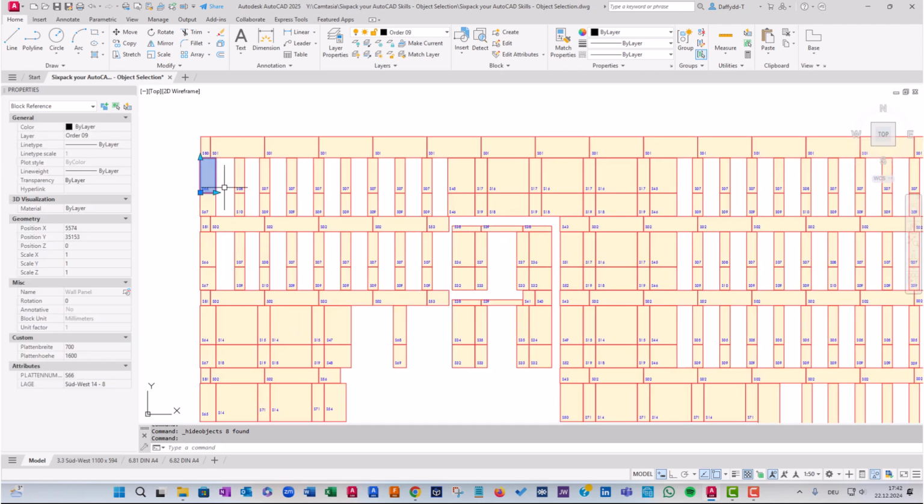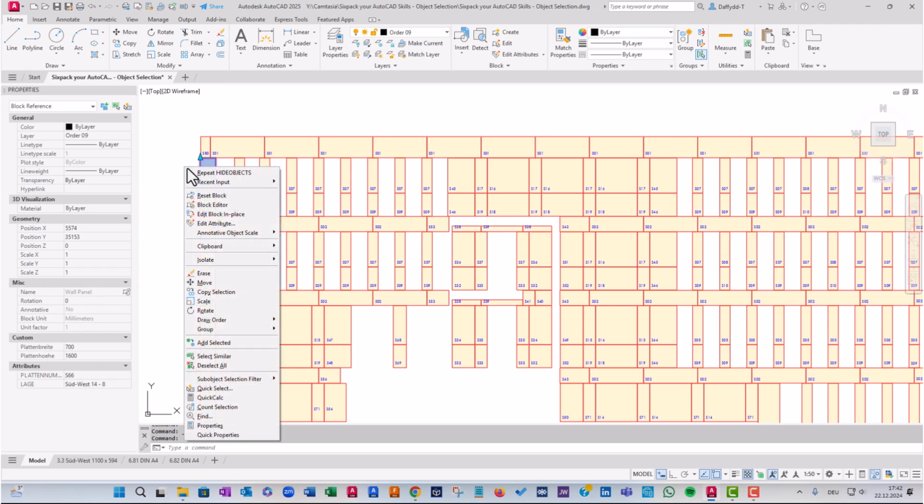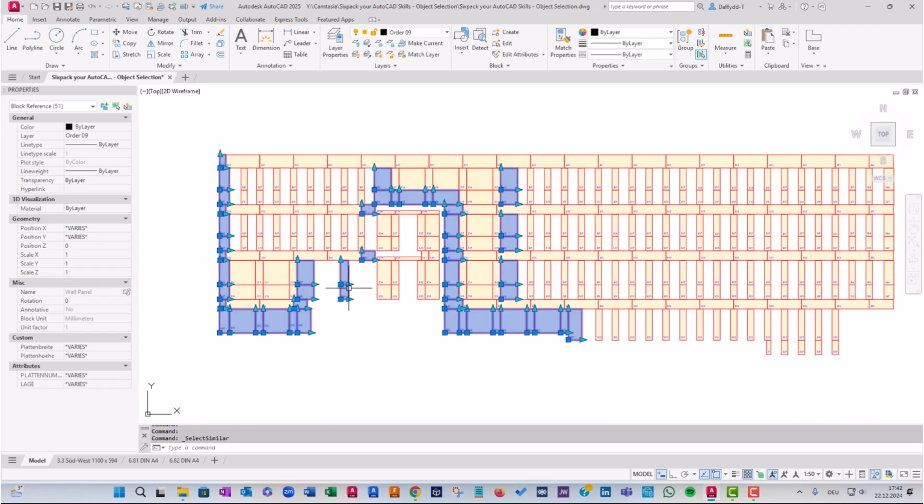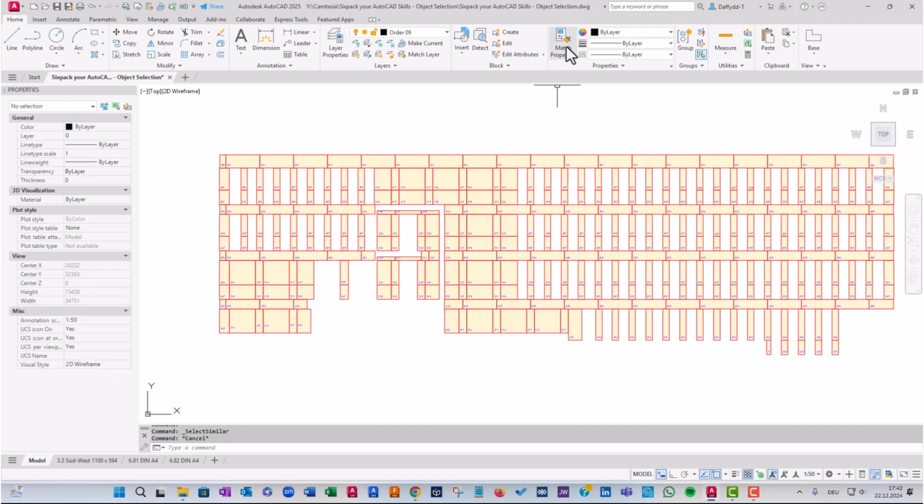Then I mark another one, another block which is here. It's actually a different block. It's called wall panel. Do a right click and go to select similar. Now it will basically select all of the instances of this particular block which are on the same layer. So as soon as I change the layer of one of these, let's put that on to order 10. Right click, select similar. It's no longer selected. Let's change that back.